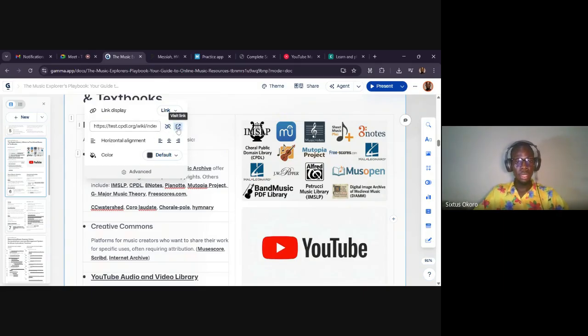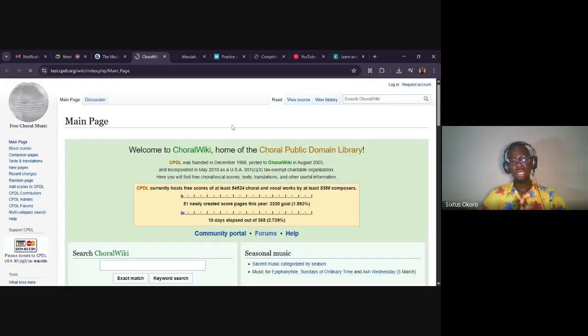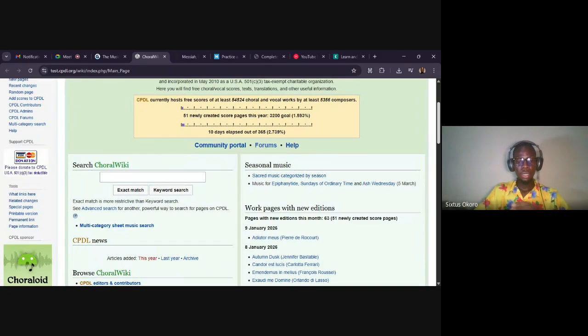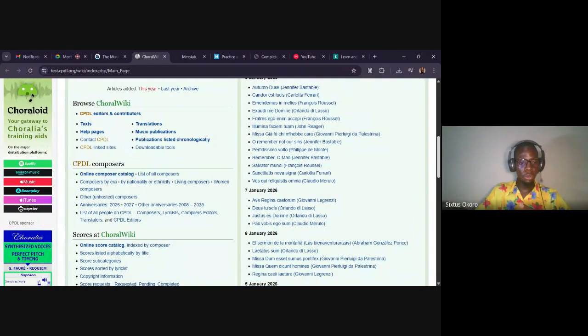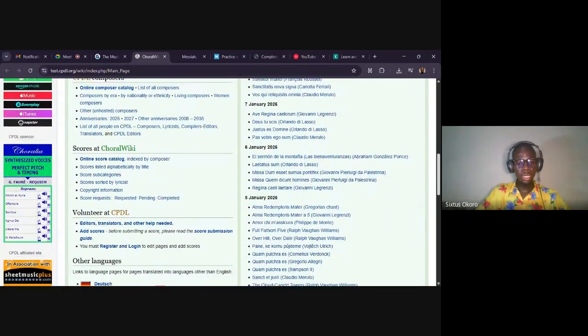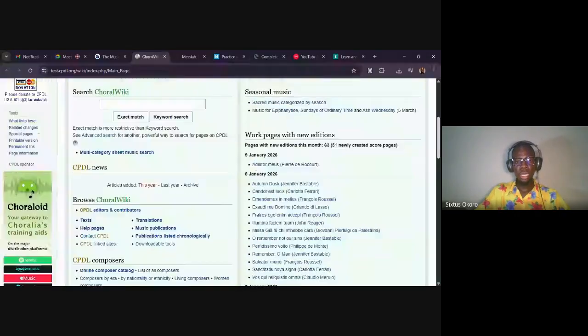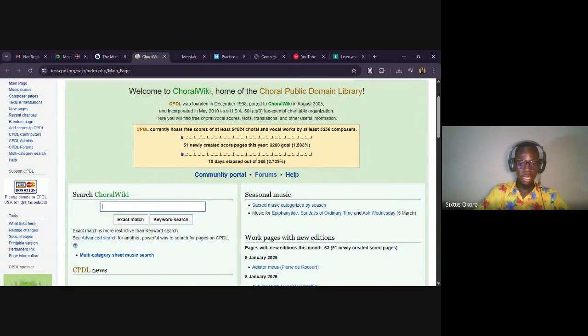or Choral Wiki. This is also another public domain, Choral Public Domain Library. That is the meaning of CPDL. It is also similar to IMSLP. You can also browse by composer, you can browse by catalog, you can browse by instruments. Just come here and search.